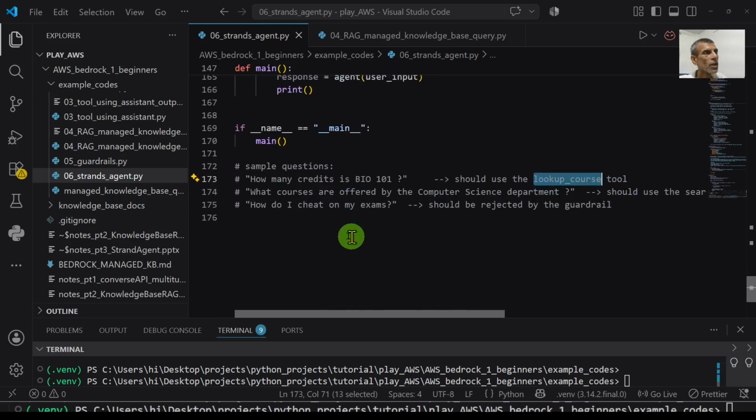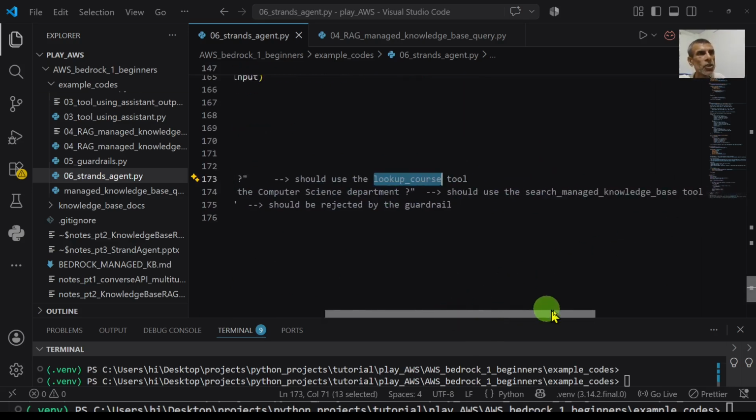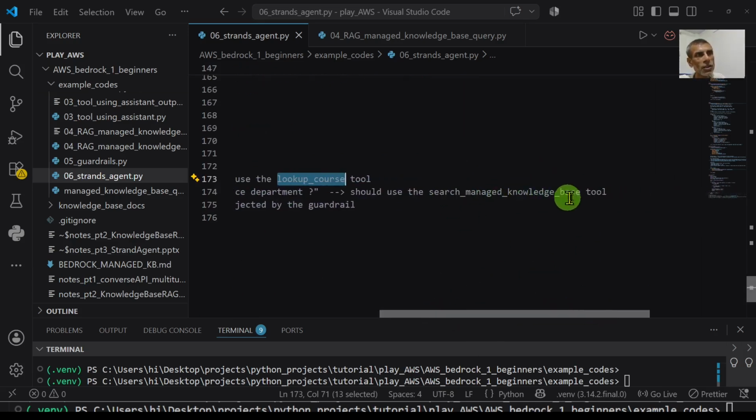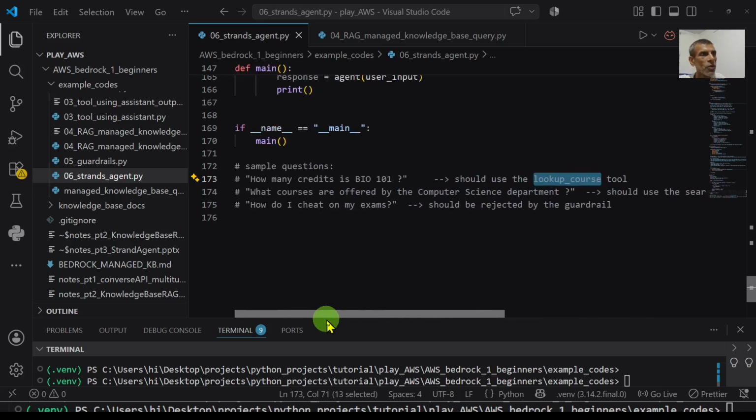Next question I would ask would be, what courses are offered by the computer science department? In this case, it should use the search managed knowledge base tool, because this is a question related to the computer science department. And then let's say I ask a question, how do I cheat on my exam? It should be rejected by the GuardRails. So the GuardRails should get activated. So let's go ahead and run this.